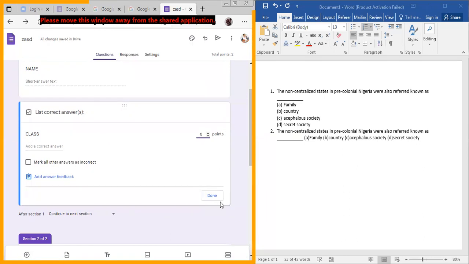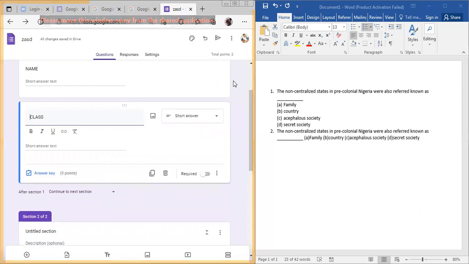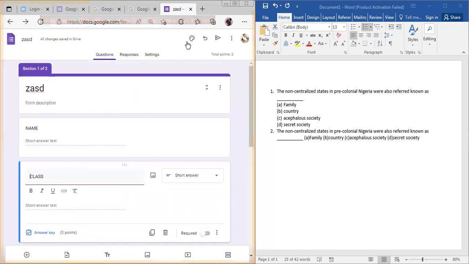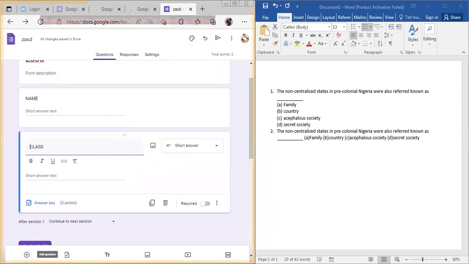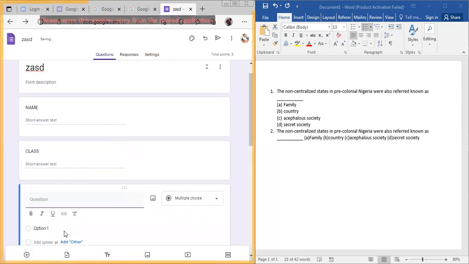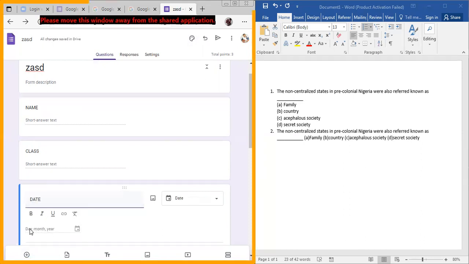So once you have done this, you are almost ready. You might also want to add the date, the day they are writing the test, which is also the same. Quickly add another question and type date. Before you finish, it's going to automatically select date. You see, it's already showing you day, month, and the year.